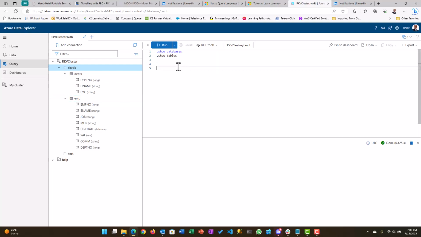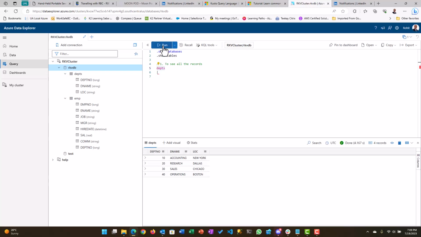So the first query we'll try is to see all the records. You can use a double slash for putting up comments out there. Now, if I want to see all the records, it's very simple. You don't have to write a select query or anything. You just use departments, then select that and run the query, and it should give you the result. I have not refreshed it, so that's why it takes a little bit of time to run. So I've got 4 records, which looks fine.